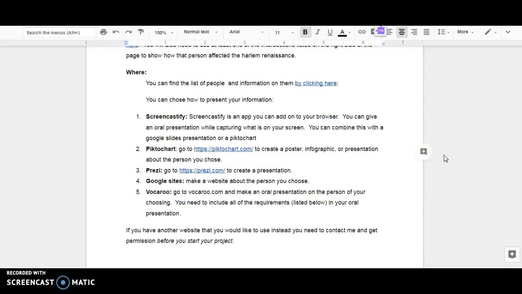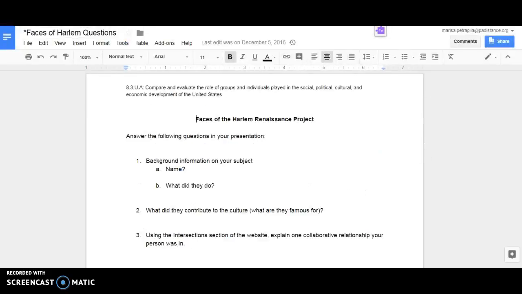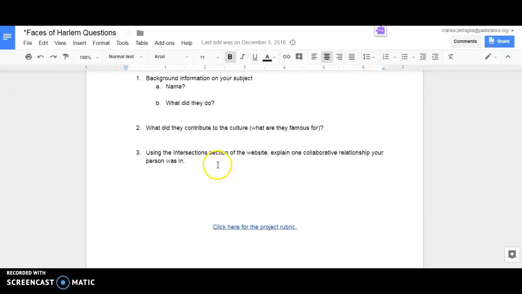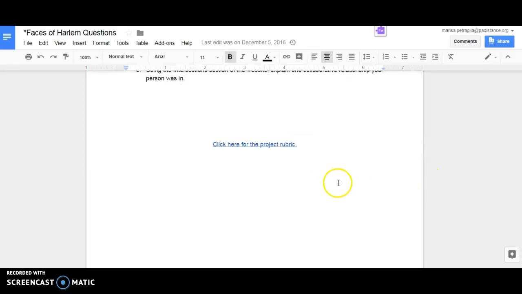Step 3 of the assignment is to open up your questions that you completed yesterday. So yesterday, one of the steps was to complete these questions here about the person that you chose from the Harlem Renaissance website. So you needed to answer some background questions about your subjects, talk about the contribution they made to their culture, so what were they famous for, and then look at the intersections part of the website to explain a collaborative relationship that the person was in.